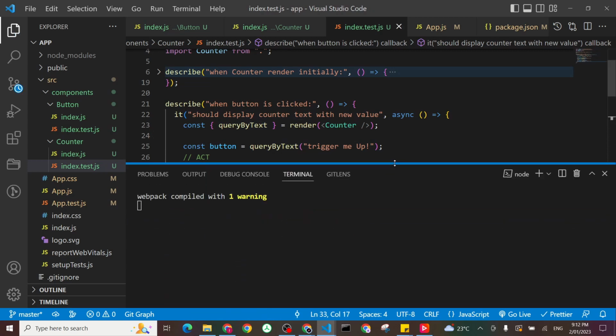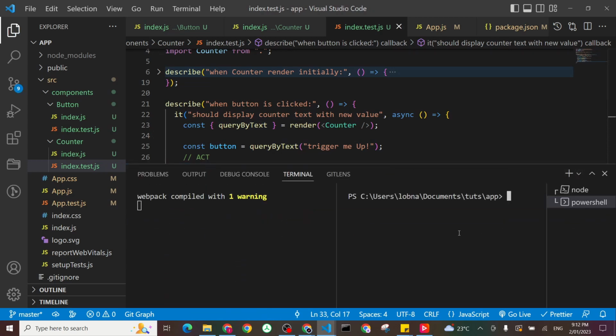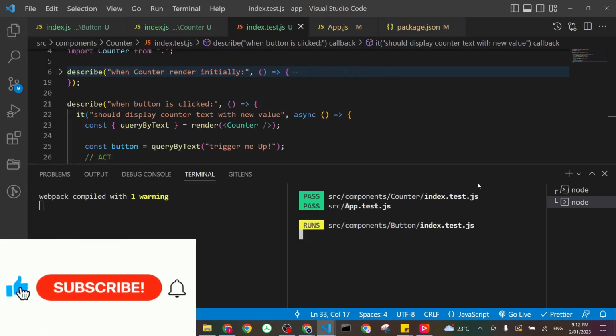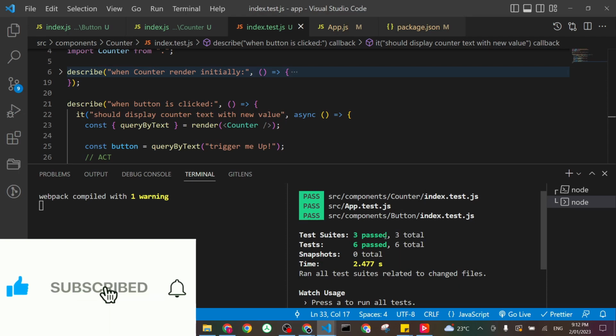Okay, let's come to our terminal. All right, npm run test, and let's see if we get everything right. And yes, everything passed.